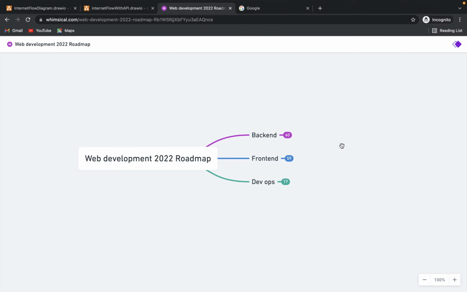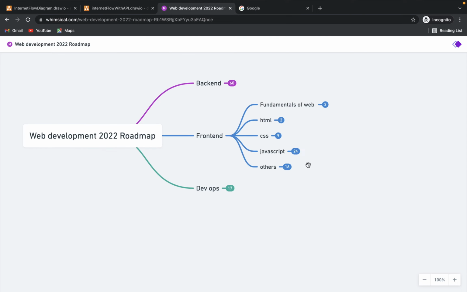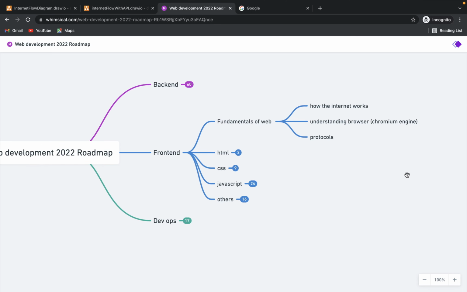So let's start with front end, because that is the easiest part to start with. In front end, I have divided it into 5 segments. The first segment is fundamentals of web, where we need to understand how the internet works, which I've given a brief overview.